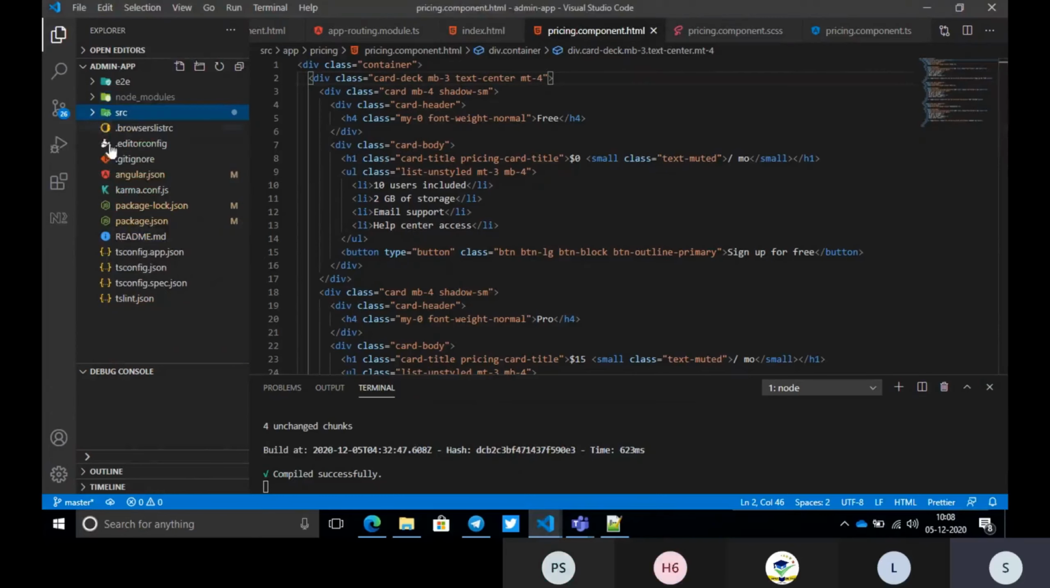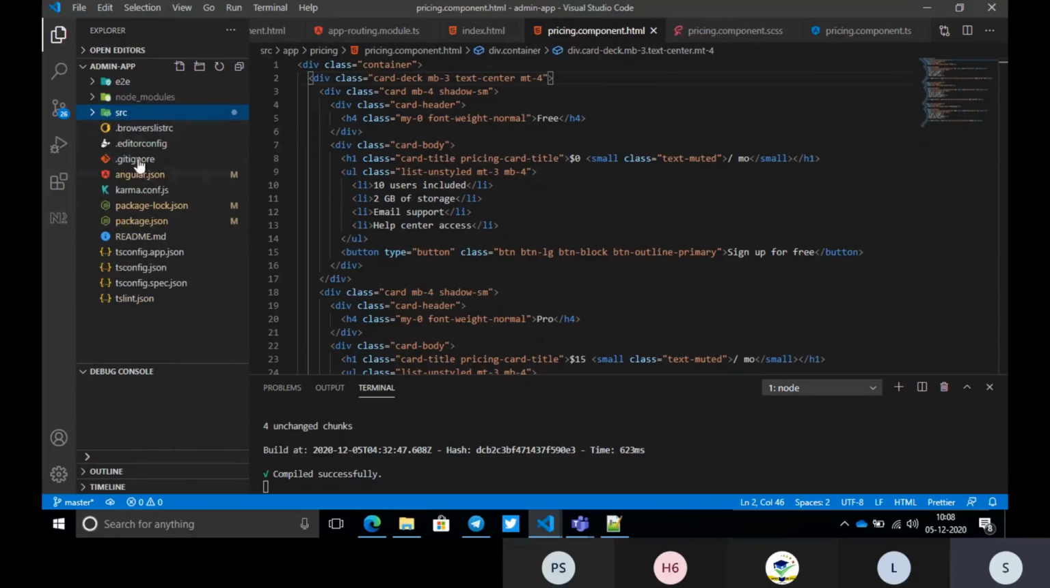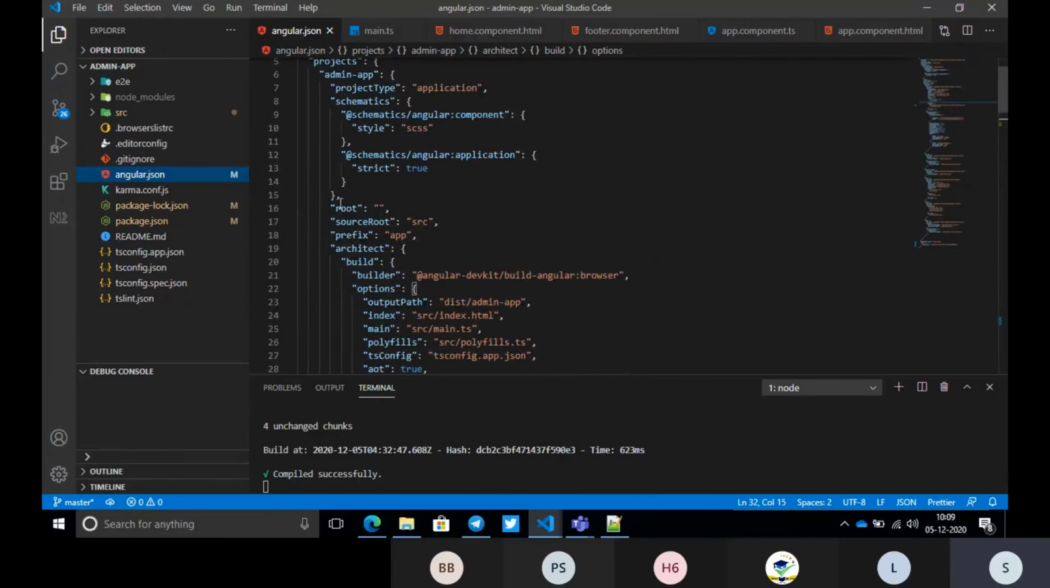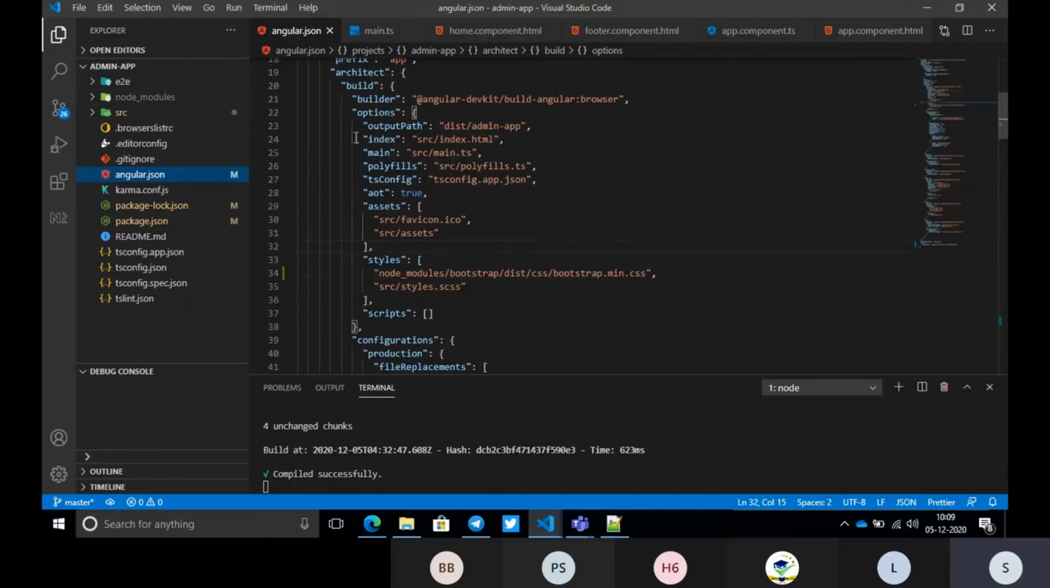Then we explained the basic folder structure here. Node modules is nothing but a library folder of Angular. And what is the SRC? Our SRC will have the source code that we are going to write for the project. And then another important file is angular.json. Why is it important? It has the starting point and ending point, how the application should work, everything in the Angular JSON file.